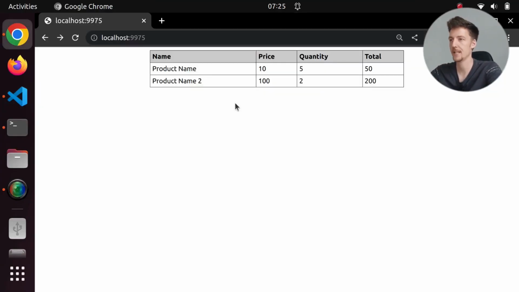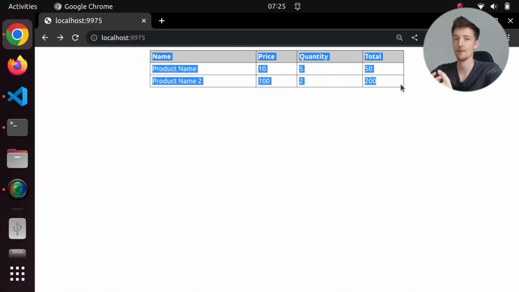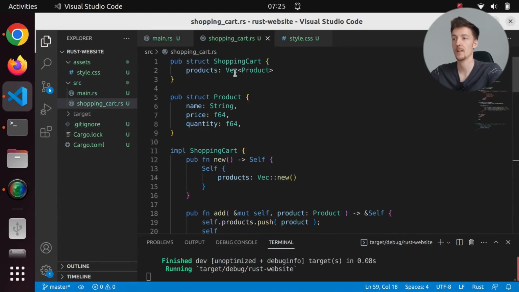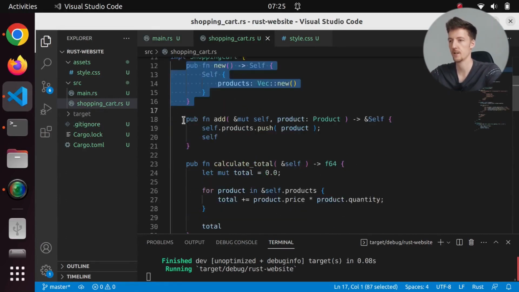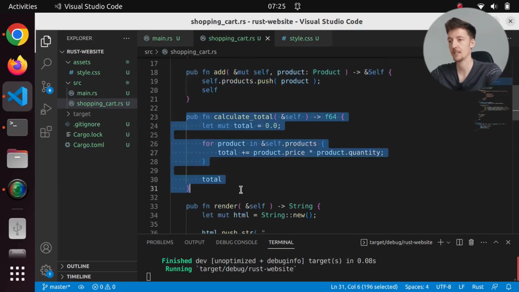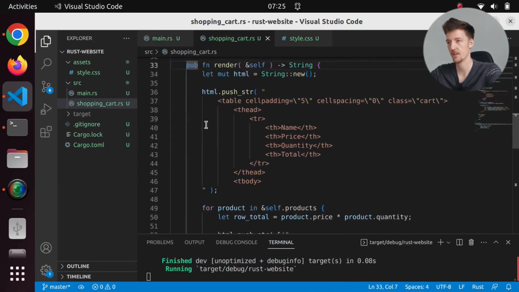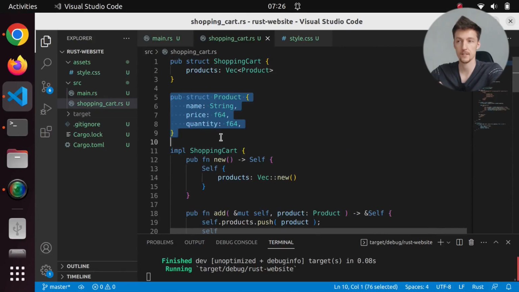Hi there! In today's video I'm continuing my Rust website project that I started in the previous video. Previously I created this website in Rust that prints out this table of a shopping cart. I create this shopping cart with this shopping cart struct, and then I created the new function, add function, calculate total function, and render function. I also created this product struct that has a name, price, and a quantity.